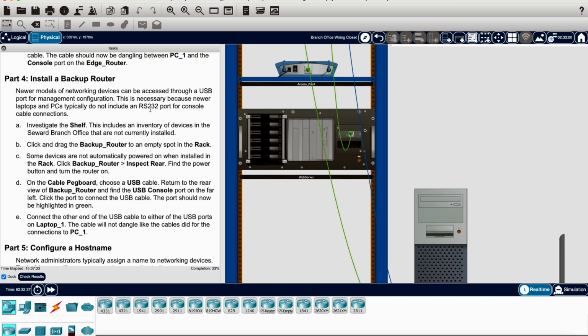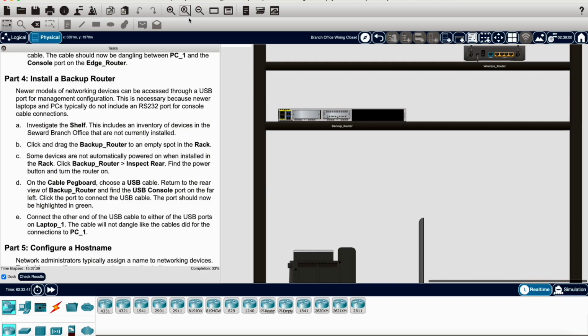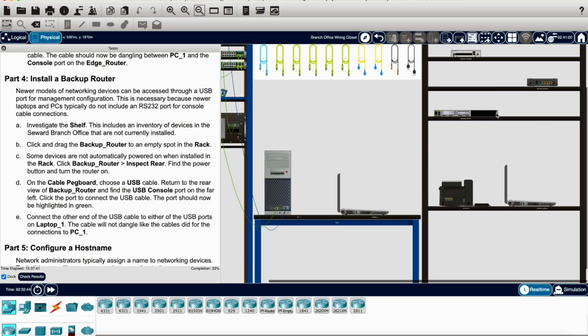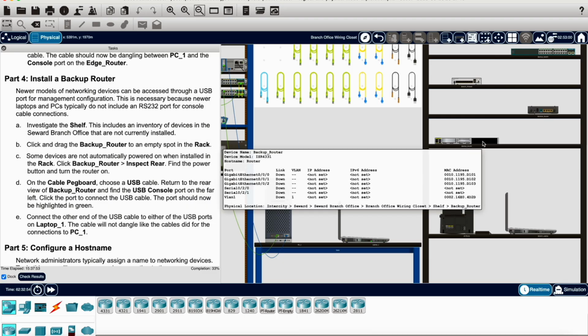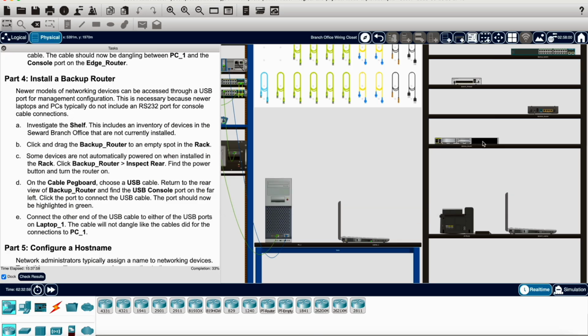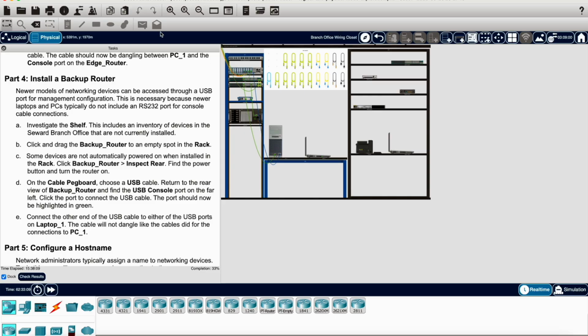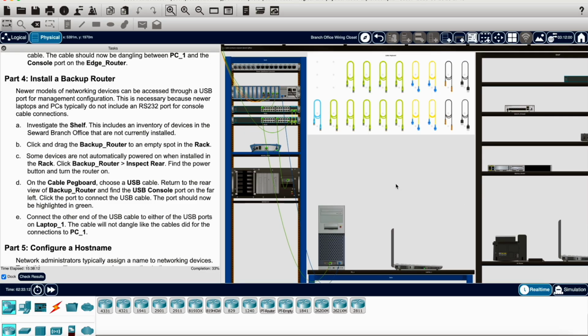Okay, now we're going to investigate the shelf. I'm just going to zoom out so you can see the whole picture. All right, so here's my shelf right there. Now I'm looking for a backup router. If you hover over it, it displays the information right there. This is the backup router. So I'm going to click and drag. I have to zoom out more because I can't see the other side here. Better. Okay, there we go.